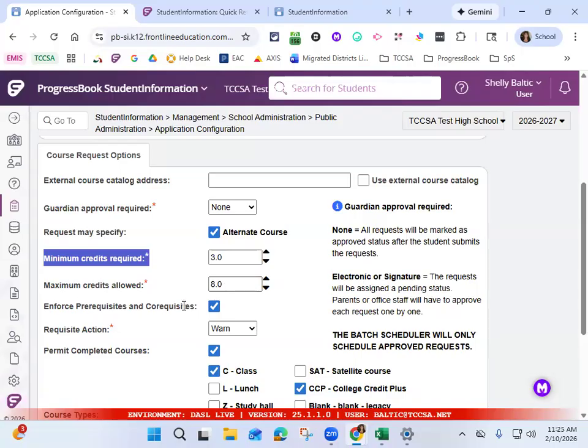Enforce prerequisites and co-requisites. So do we need to look at those to make sure that those are working properly? So if I'm trying to schedule English 10, did I complete English 9? And if we are looking at those, what action is happening? I want to warn them to say, hey, you don't have the prerequisite completed for this course. Okay. If you don't want it to look at the prerequisites or co-requisites, you can uncheck that.